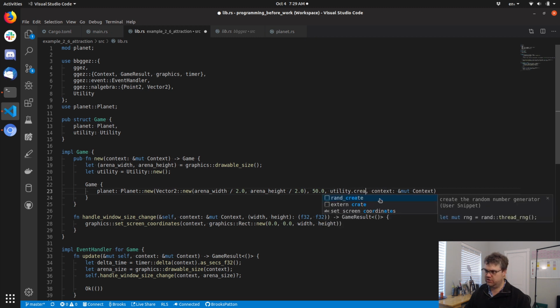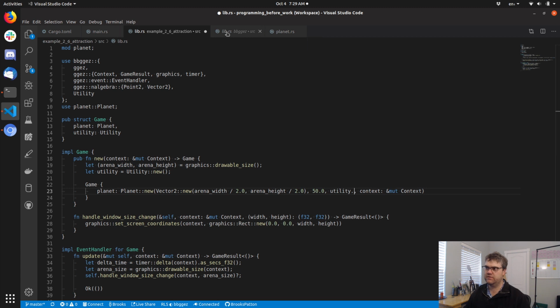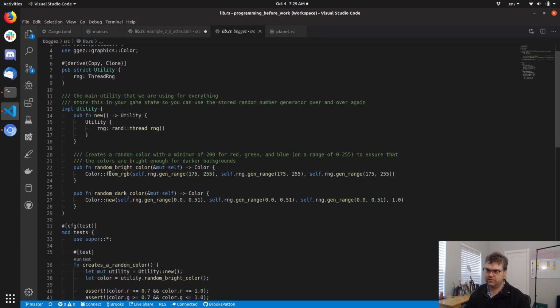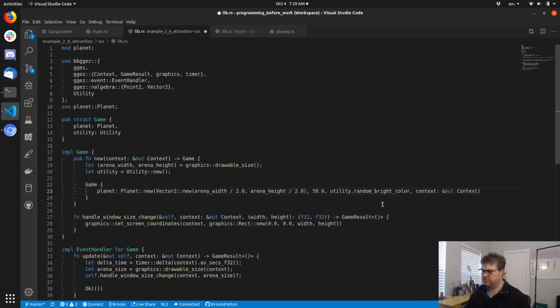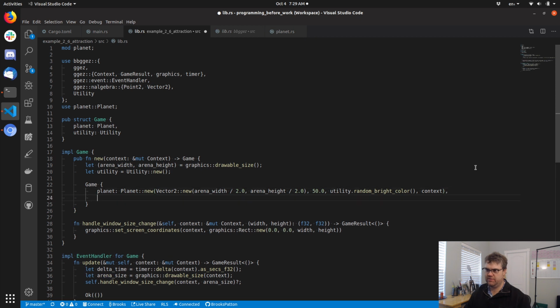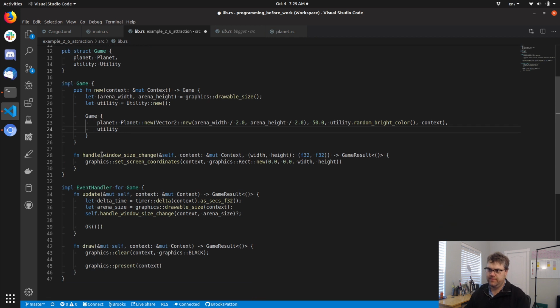So dot create. Oh, come on. Random bright color. And then our context. All right, so that gives us that game, and then we're going to pass in our utility too. And then in our draw, we just want to draw out the planet. So we're going to say graphics draw.